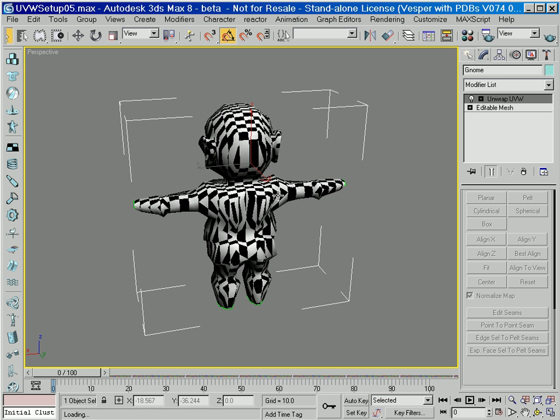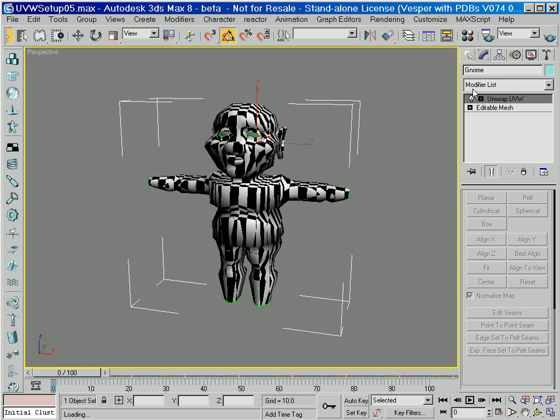Now, in order to apply pelt mapping to a character, you need two things: a face selection and an edge selection. The face selection is going to tell you what part of the object you want to pelt map, and the edge selection is basically going to tell you where you want the borders or the cuts to be.